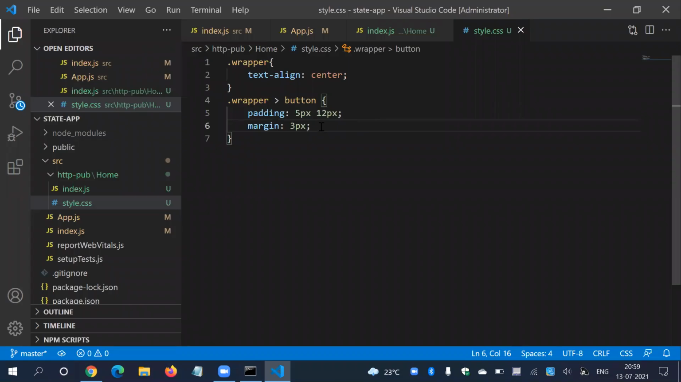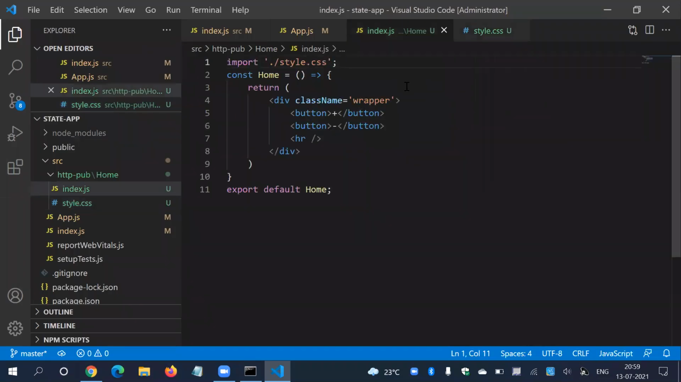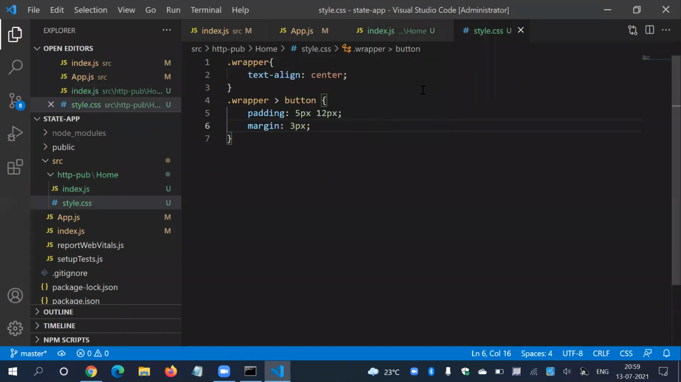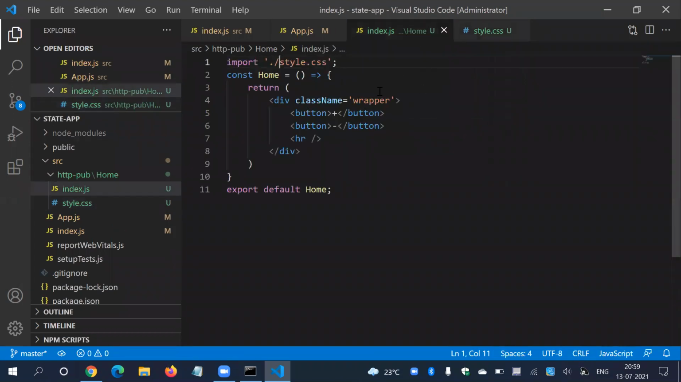So in short, this file is linked with this page. I think you already know basic CSS properties, but don't worry. Even if you don't know, I'm going to cover most of the style properties in the React session. But let's start with small steps. So now we have buttons.